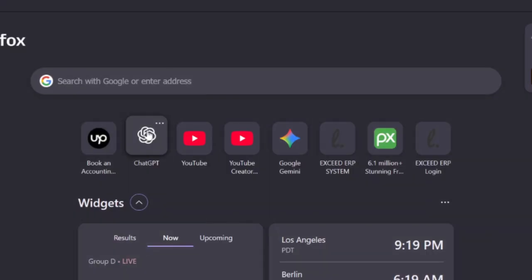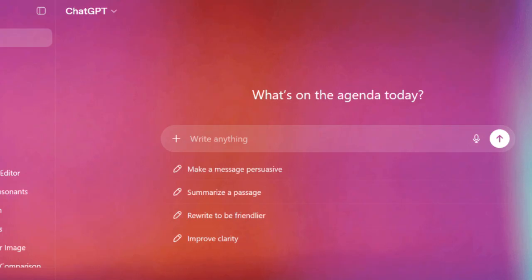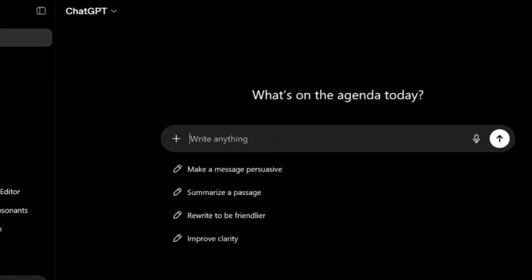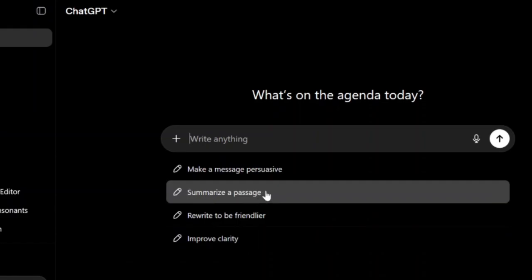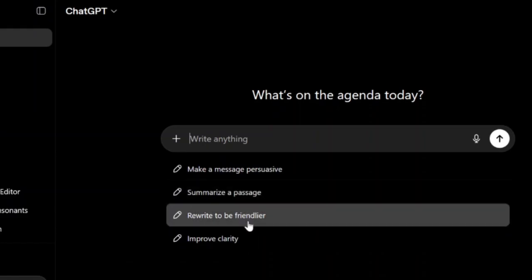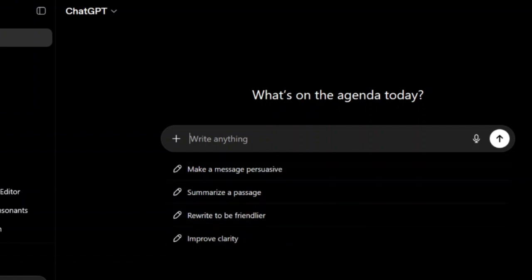Let's say I wanted to ask ChatGPT a detailed question in order to provide me with full information about that request. Let me open it and select writing and editing, because I'm going to request an answer in text. I can say make message persuasive. I can say summarize case. I can say rewrite to be friendlier or improve clarity after it generates the answer.